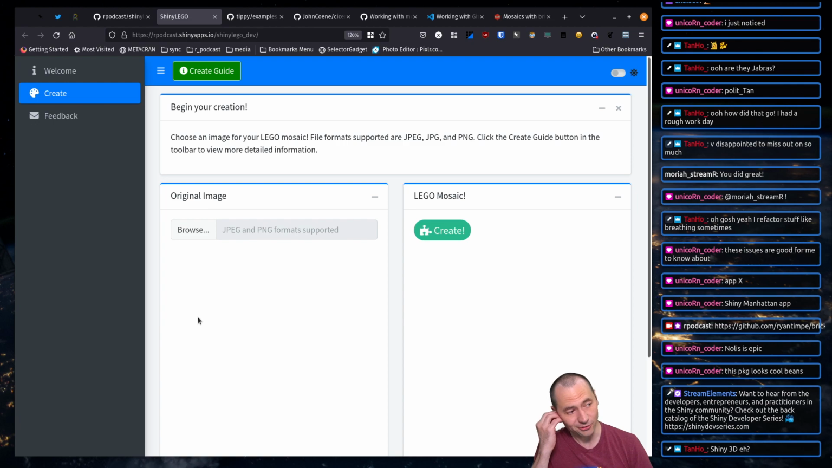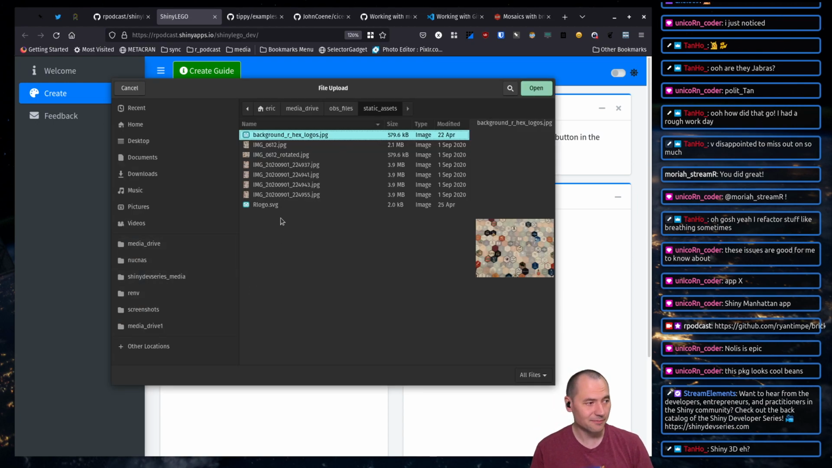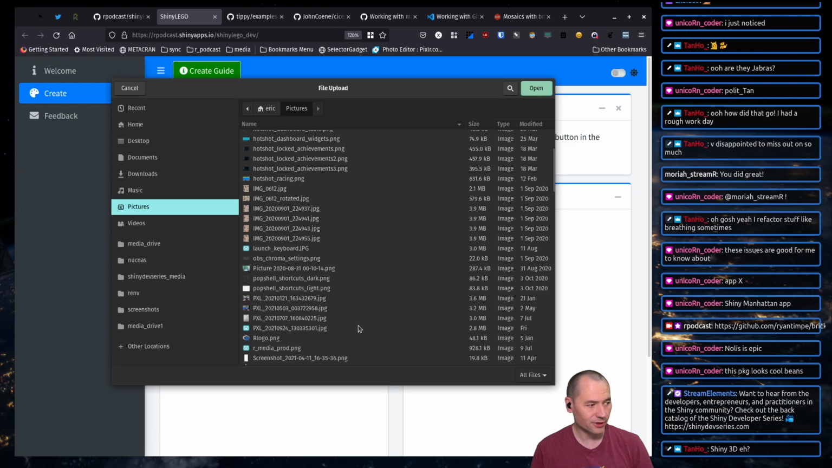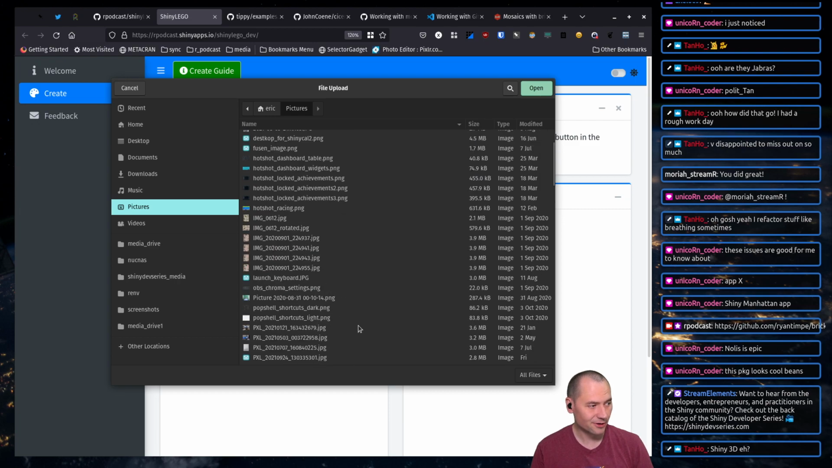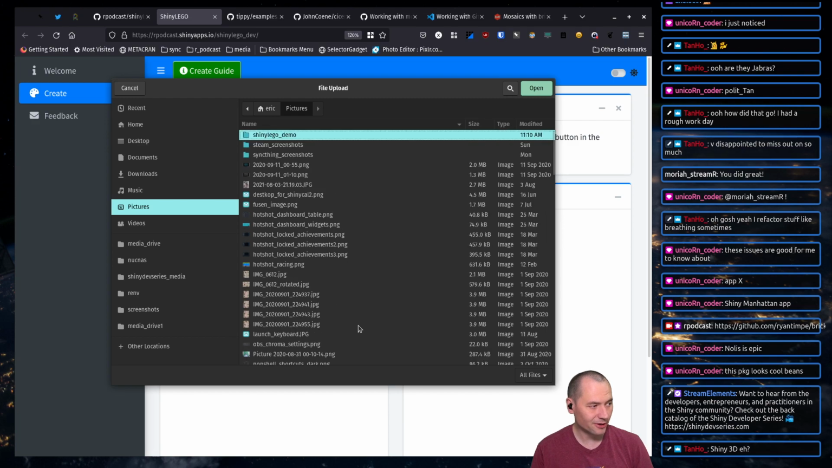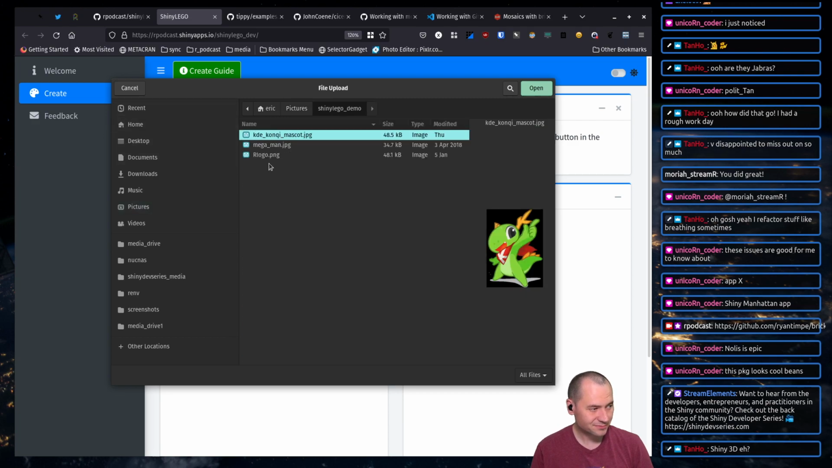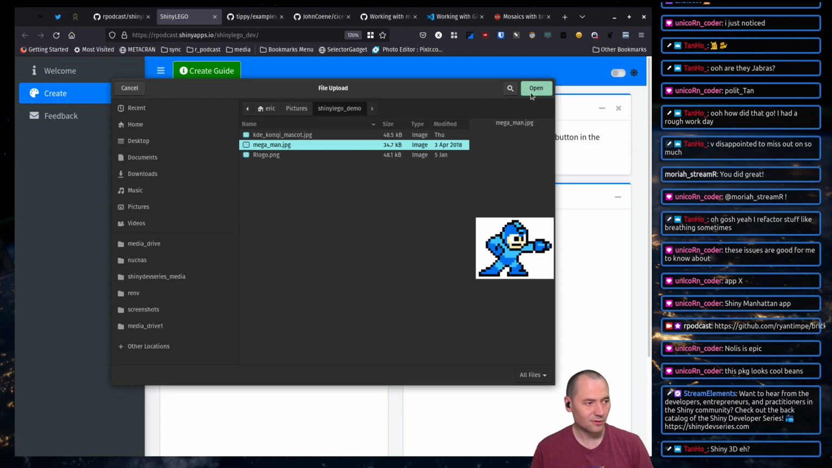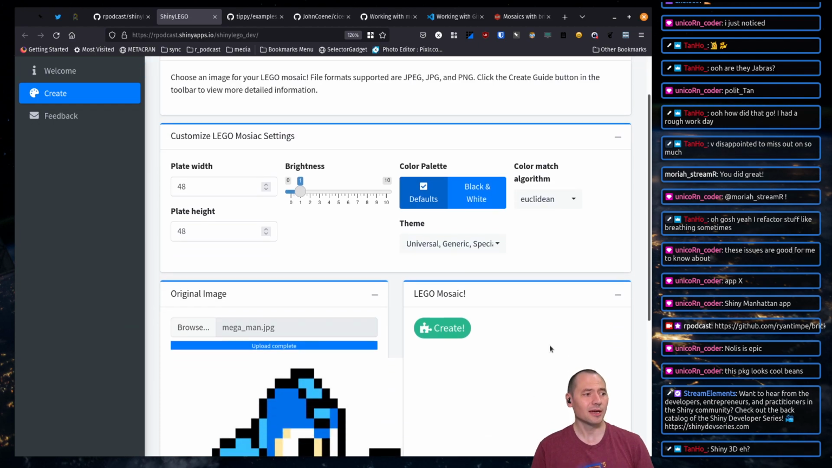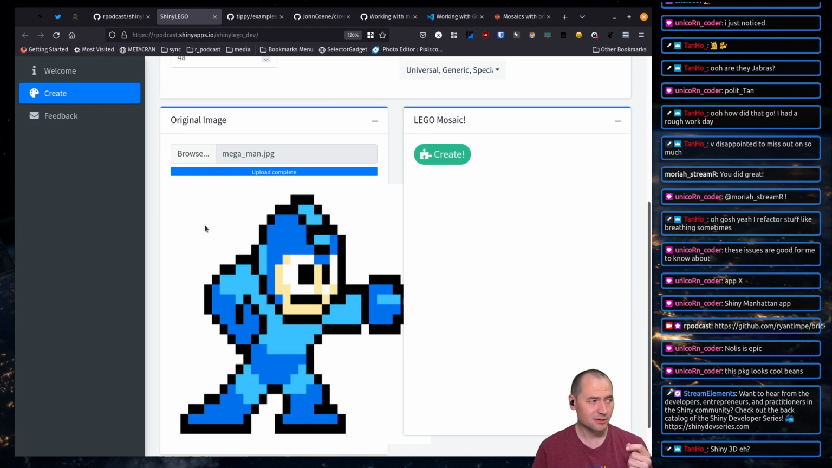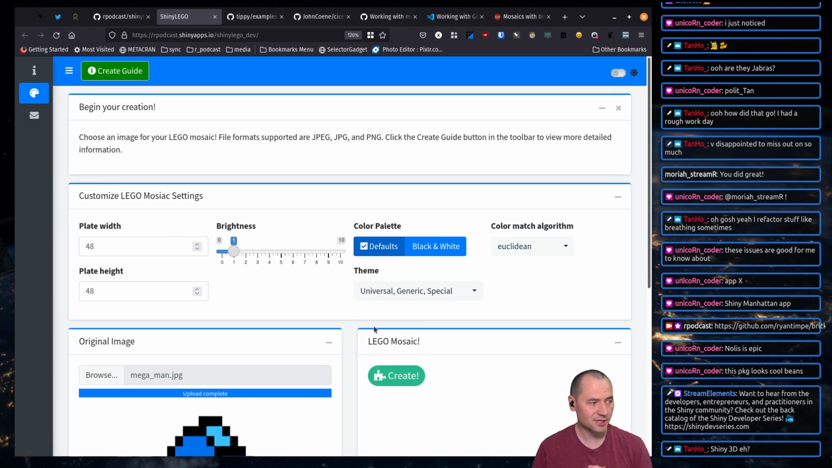But let's look at how you create a mosaic. You browse to your computer. Should have some of my favorite video game characters in here somewhere. I thought I did anyway. Oh, I didn't copy them in, did I? Oh, no, I did. Okay. Of course we're going to do Mega Man. And once that loads, let's move this out.